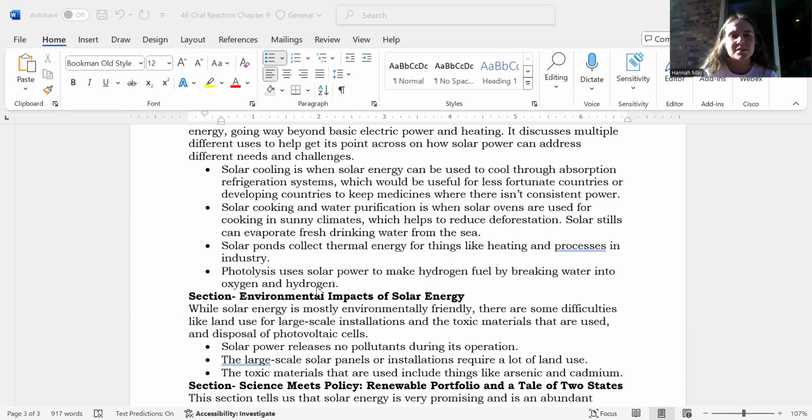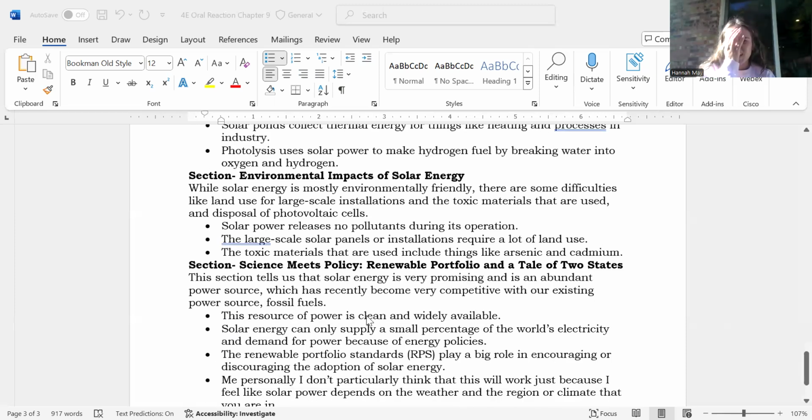Photolysis uses solar power to make hydrogen fuel by breaking water into both oxygen and hydrogen. The next one is environmental impacts. Of course, all different energy sources, or anything that you look at, are going to have different effects or impacts on the environment as a whole.